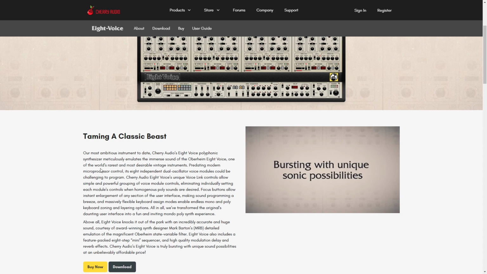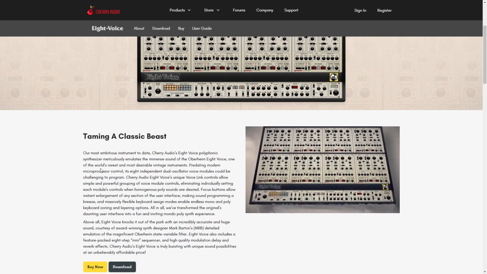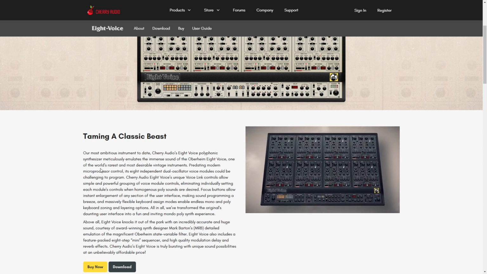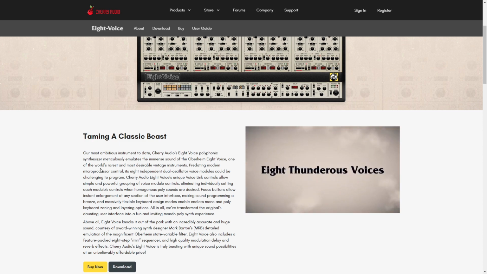For an incredible synth emulation like this one, you would expect it to cost maybe in the hundreds, but you can actually get the Cherry Audio 8-Voice for just $29 right now.